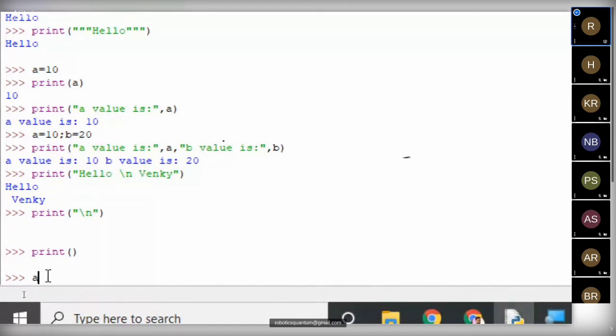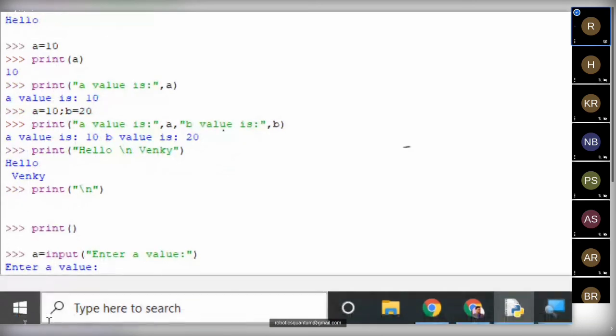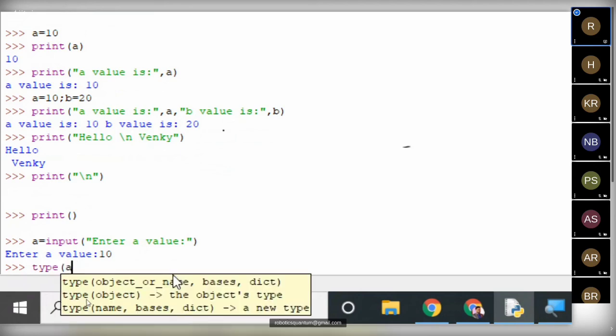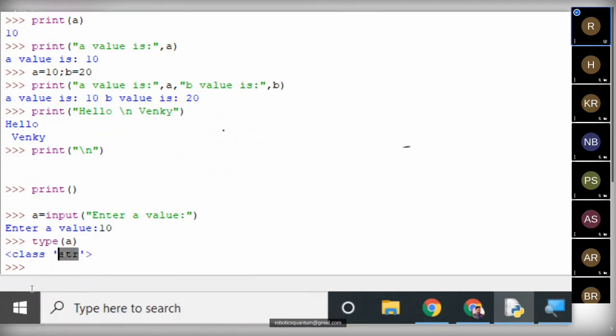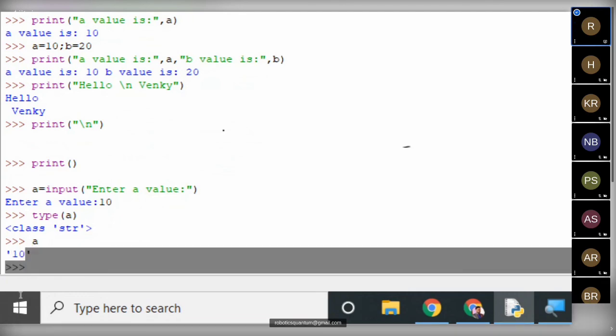I'm taking a equal to input of "enter a value". It's asking us to enter the value. I entered 10. Let us try to check the type of a here. What is the type of a? String. Let us check what the output of a is. See, the output is enclosed in single quotes because the type is string.